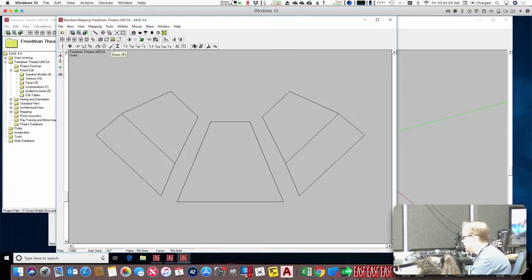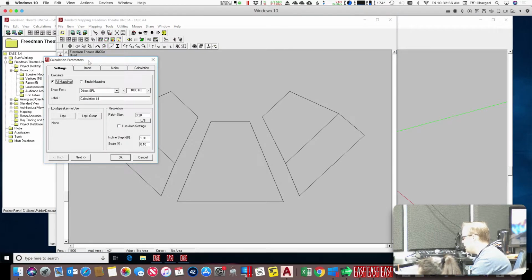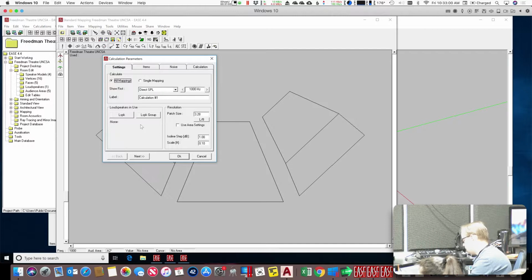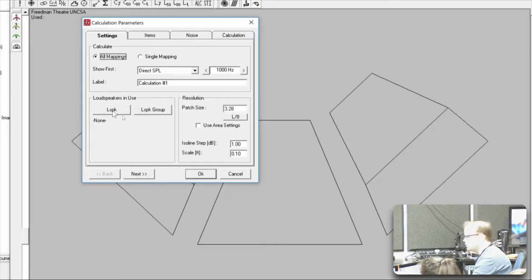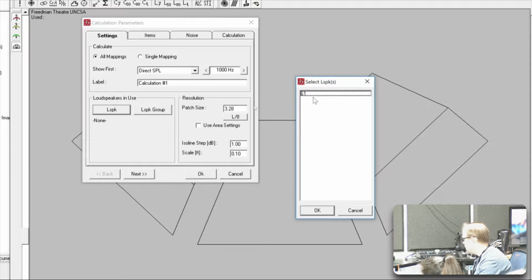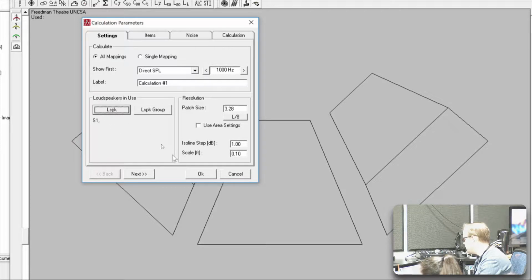Okay, so we're going to hit direct SPL. And it gives you this sort of pop-up thing, asking how you want to do this. Well, the first thing is you've got to tell it which loudspeakers you want to plot. Where it says loudspeakers in use, currently it says none, which means if you hit OK, nothing's going to get plotted because there are no loudspeakers involved. In most cases, you're hardly ever going to plot all of your loudspeakers at the same time, because that's usually not very useful information. You usually want to look at them one at a time, or maybe as an array, to see what they're doing. So hit this loudspeaker button, and you've only got one, so select this S1 and hit OK. So now we know it's going to plot S1.